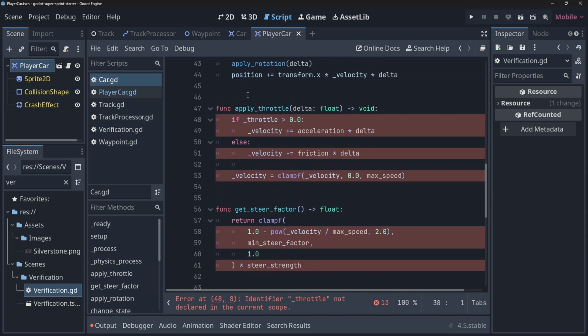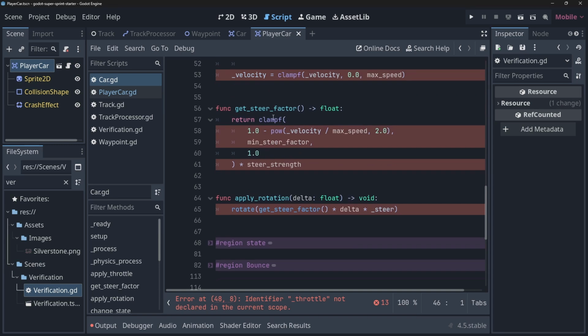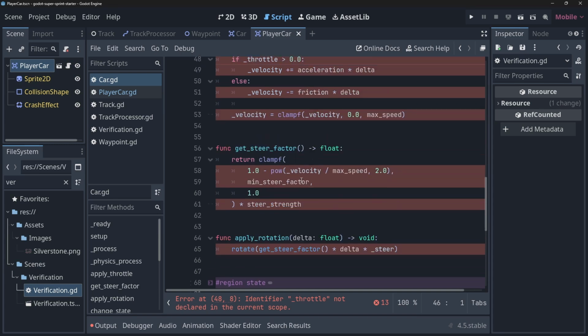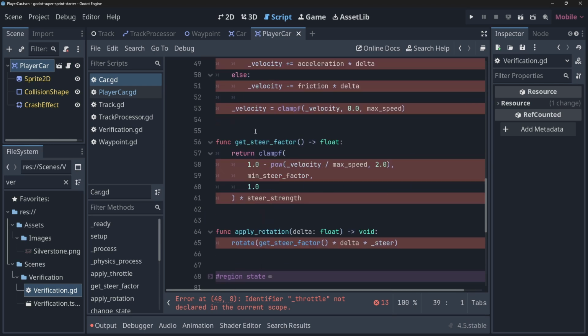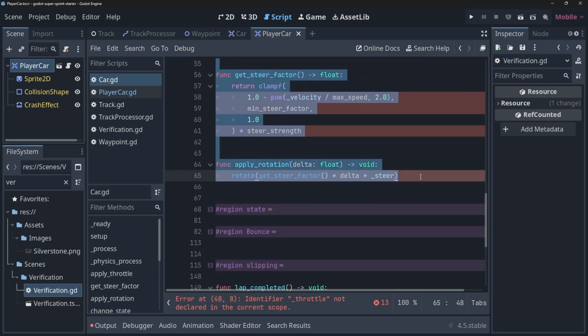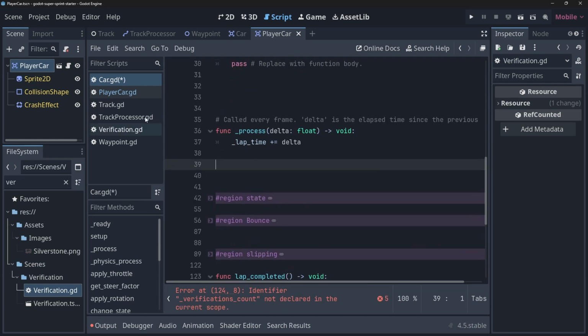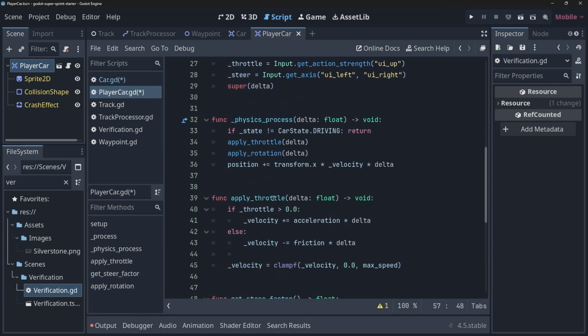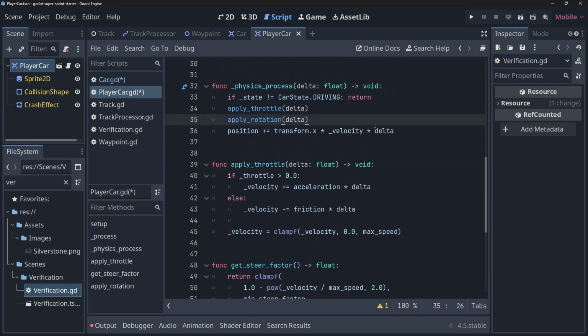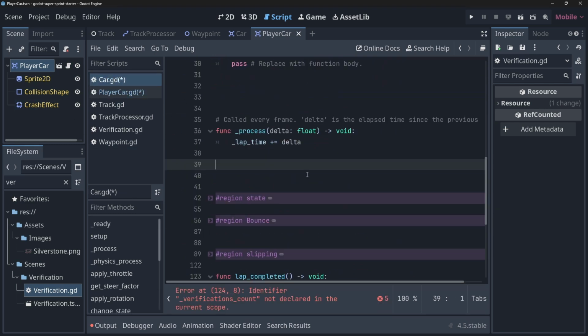Okay, so then we have all of the applying throttle, get steer factor, and apply rotation, all this kind of stuff. And this is purely specific for the player car. And in fact, the physics process is specific as well. So I'm going to go from physics process, apply throttle, get steer factor, and apply rotation. I'm going to cut all of those brutally out of there, go to player car, and then paste those down here in the bottom. So now we've got all of the updates being done specifically inside the player car for the player car.